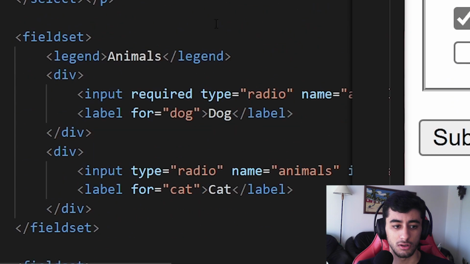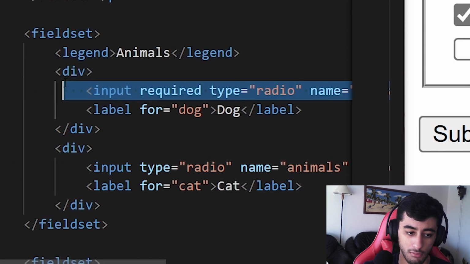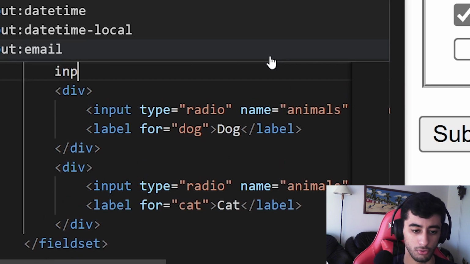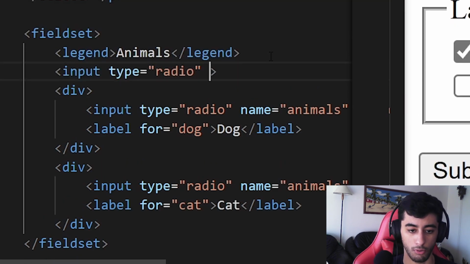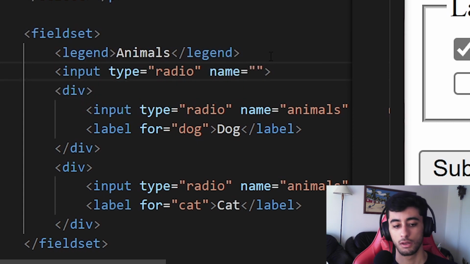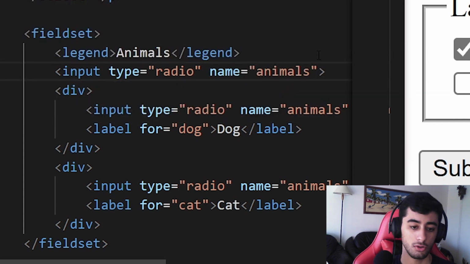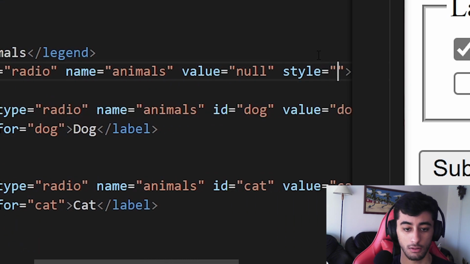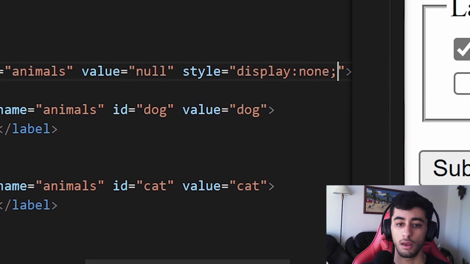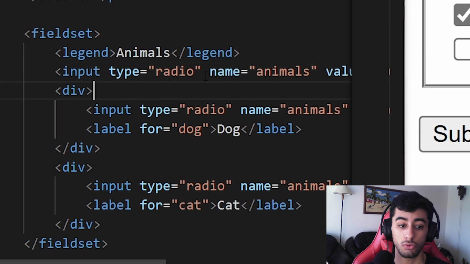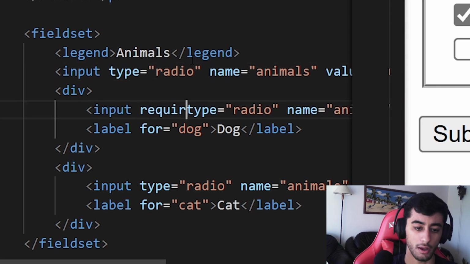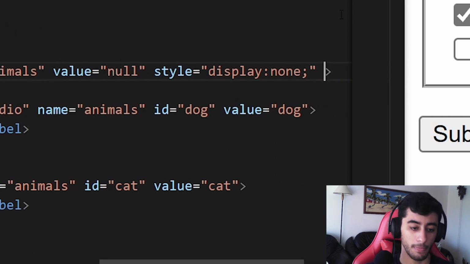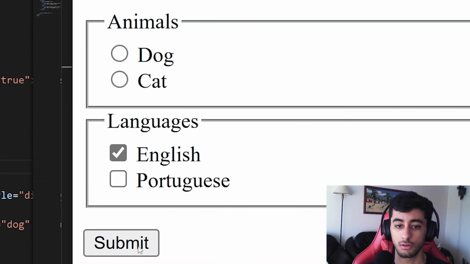Another way of solving this problem of null values is to do the same as you did here. You come here for the input, let me remove the required, and put input, type radio, okay, no problem, name. The name needs to be the same, animals. Then you put the value of null and the style display none. In this case it will not appear there, it will start as null. Even though it is required, as the group has some value, it will start with this one if you put checked here. Then if you submit, it's alright.